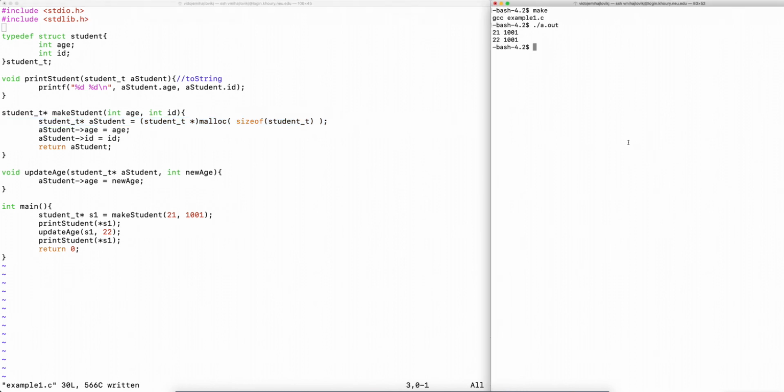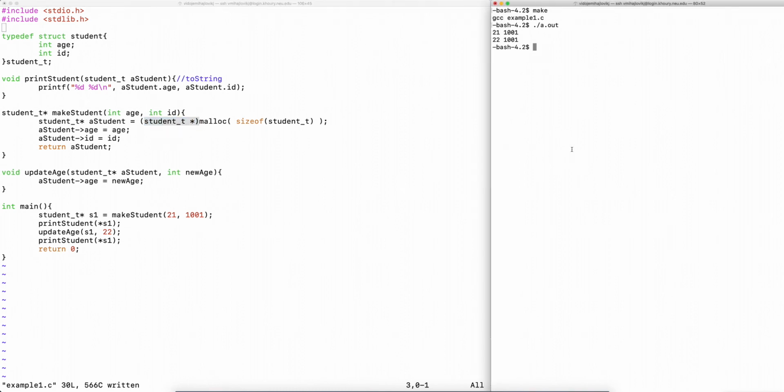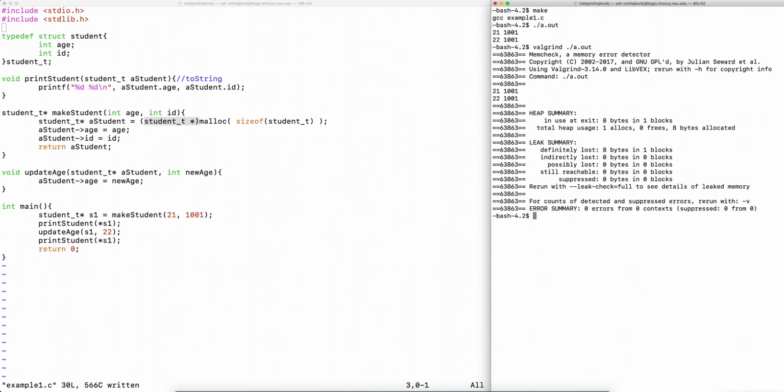Now, how can I check this? How do I know that I leaked memory? Obviously, if I have hundreds of lines of code, I can't just track it down by looking at it. So there's another program called Valgrind that will tell you. Here I ran my executable through Valgrind, and it says, hey, you definitely lost 8 bytes of memory. How did it know it's 8 bytes? Well, we malloced 8 bytes, and we didn't get rid of them.